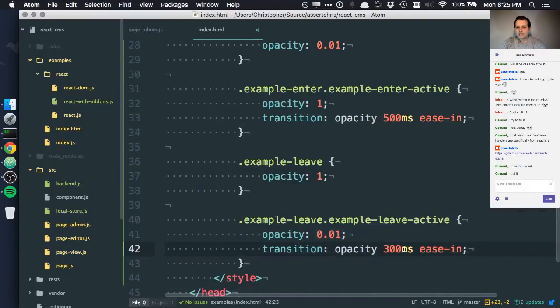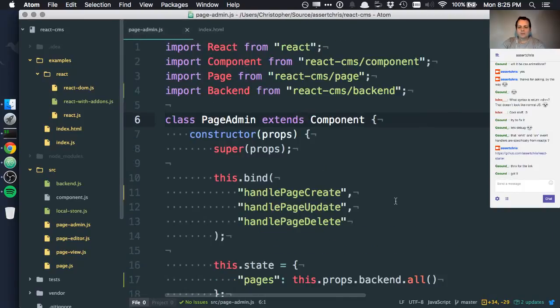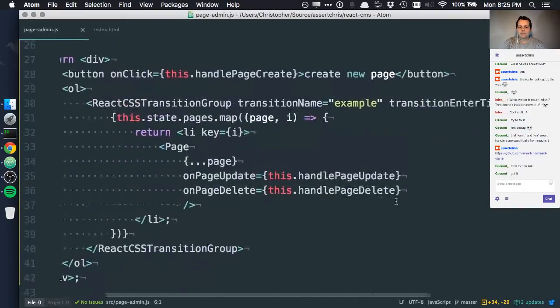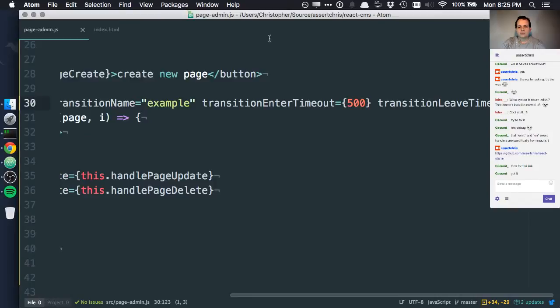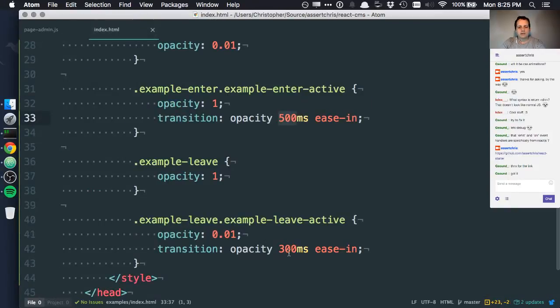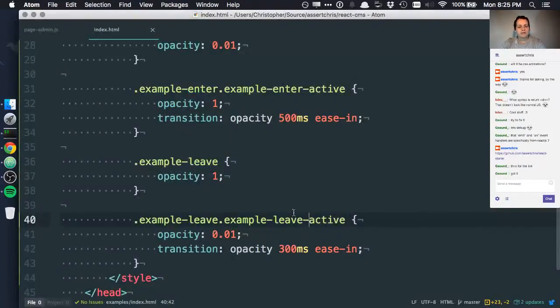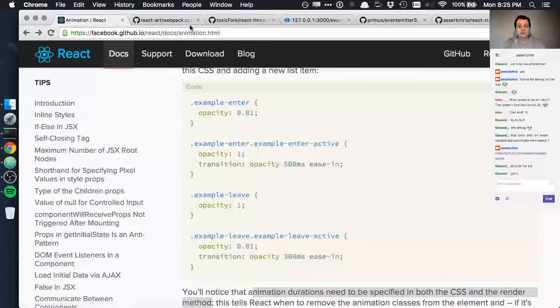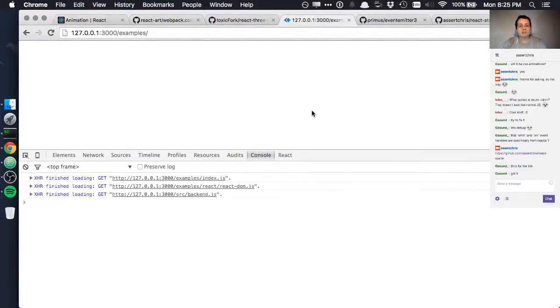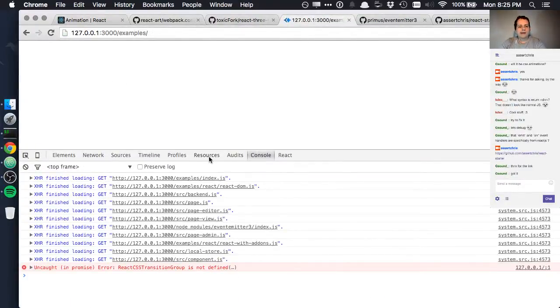Okay, it appears that these millisecond values correspond with the millisecond values in this transition group. So leave timeout is 300 milliseconds, leave 300 milliseconds. I wonder if that's a pattern that they have to match up. Does it say anywhere? Oh, okay. It says that right underneath there, so okay. Interesting. Okay, let's have a look what this looks like. We can refresh this. And CSS transition group is not defined.